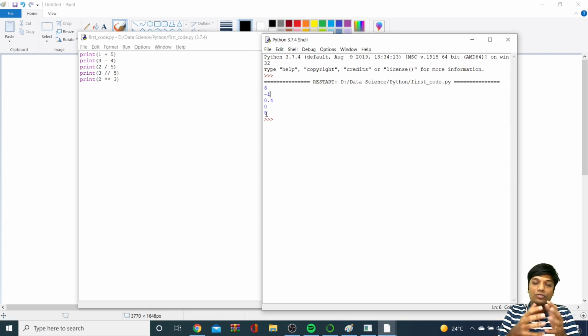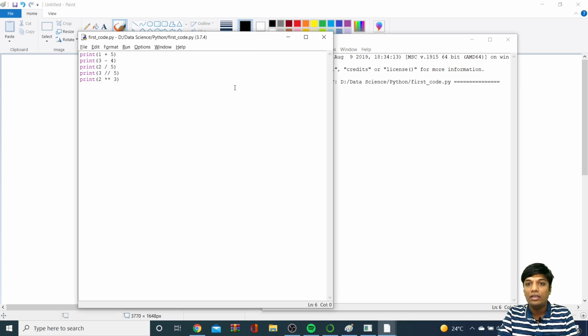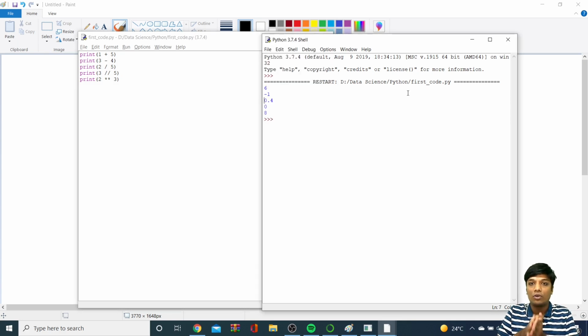Okay. So this is one way of running your Python code, the .py file, in IDLE. The other way of running any kind of .py file is using your terminal. That is actually an authentic way of running your Python files, and in the industry, most developers will be using the command prompt to run their Python files. So how do you do that?